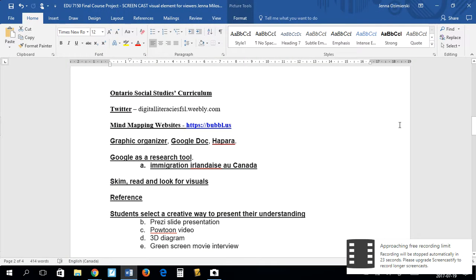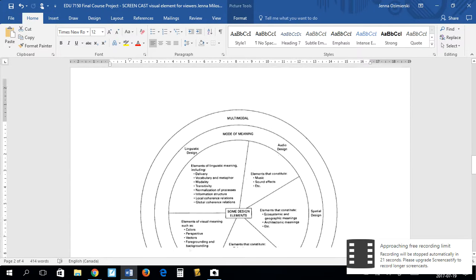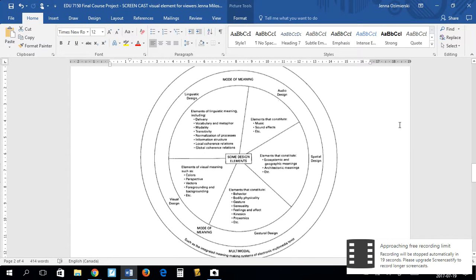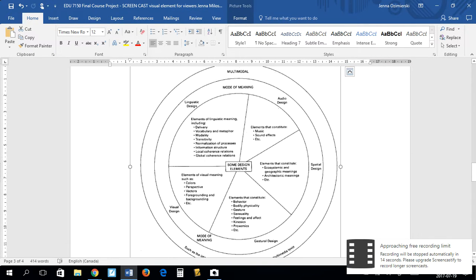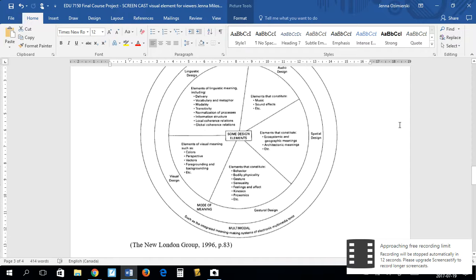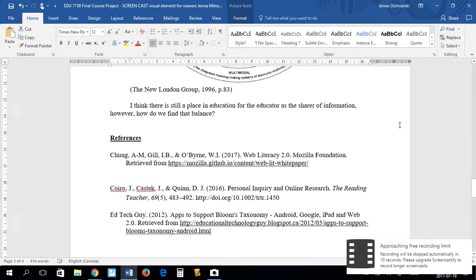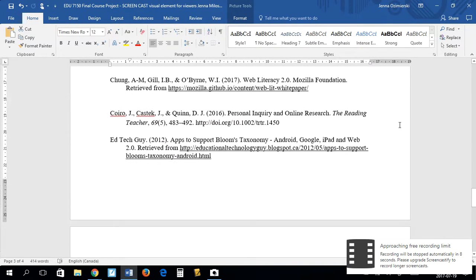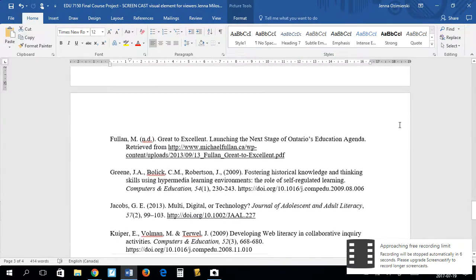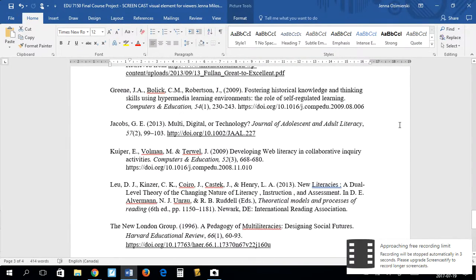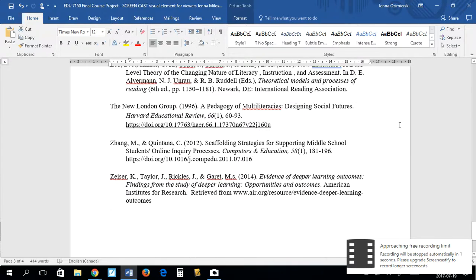Finally, I just wanted to show you the New London Group's thinking about different modes of meaning and multimodal text, to show the importance of it within student sharing of their ideas. And these are my references that I have used. So there is still a place for teachers to share information, but it can also be students as meaning makers.